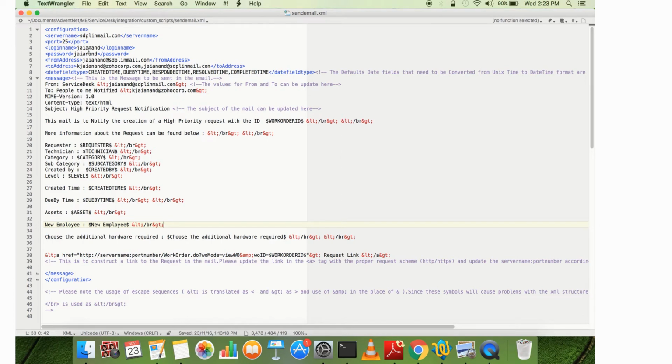And in the file, you can specify the server name through which you want to send emails, the port number, the login credentials, the from address from which you want to trigger email, and the to addresses. And finally, you can configure what message has to be sent.